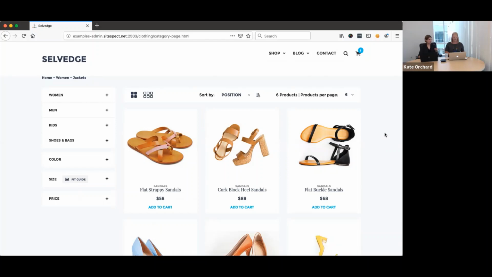So on this page also, there are add to cart buttons. That's clearly an important KPI, but what other metrics are you looking at to determine if you've done a good job with a successful category page?